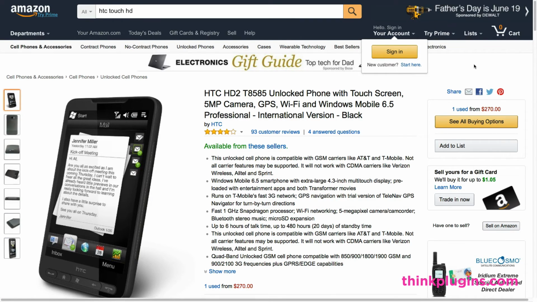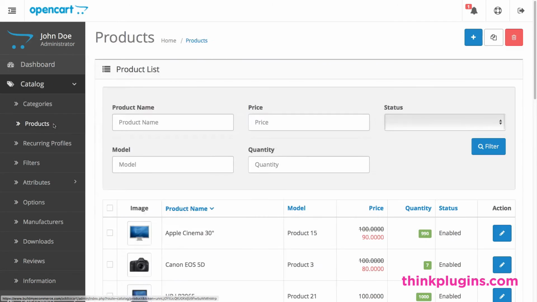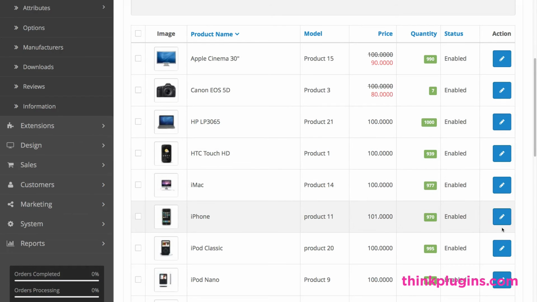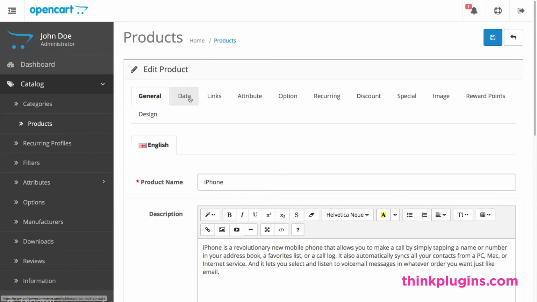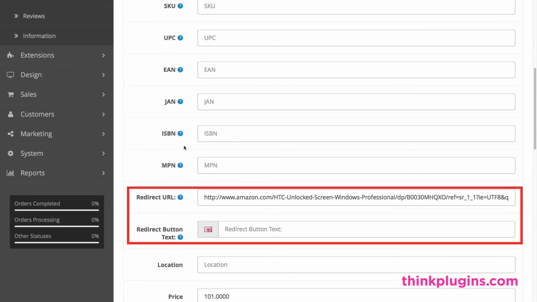Now, if you want to change the link without using the CSV file, let me show you quickly how that's done. Go to Catalog, Products. I'm going to click Edit next to the iPhone. And under the Data tab, you have a couple of new fields in here. Redirect URL and Redirect Button Text. So this is where you paste in the affiliate link.